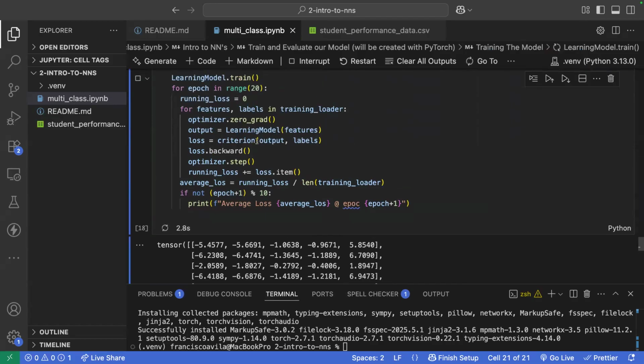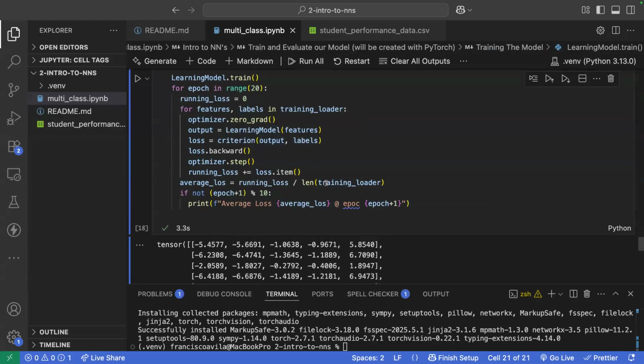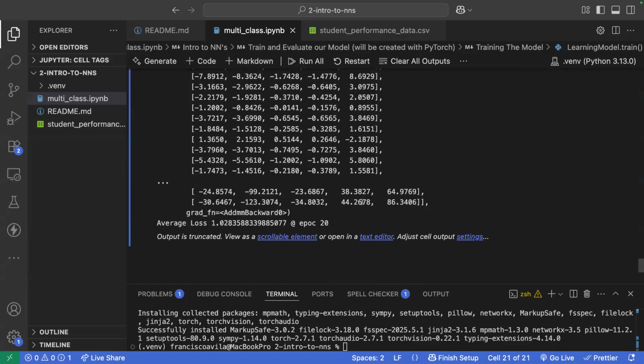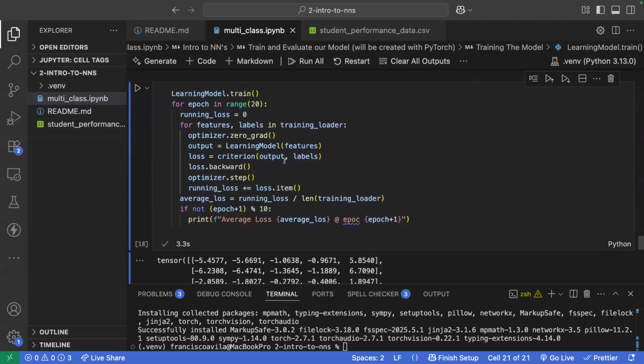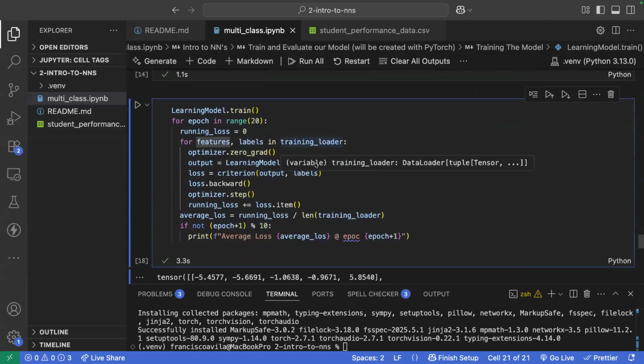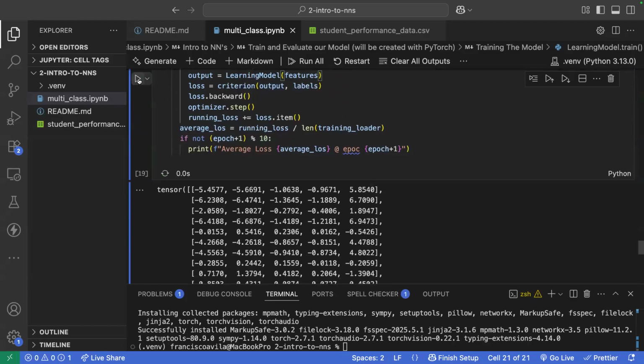Oh, I forgot to remove that other print statement that I had earlier. Did I? I did not. Did I miss a print statement? No. Why is it showing me that tensor?